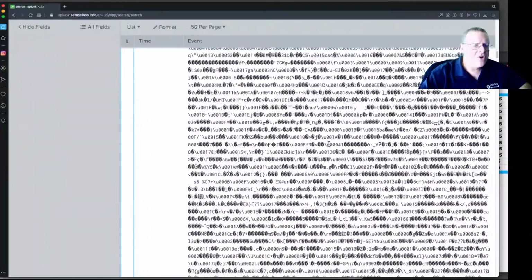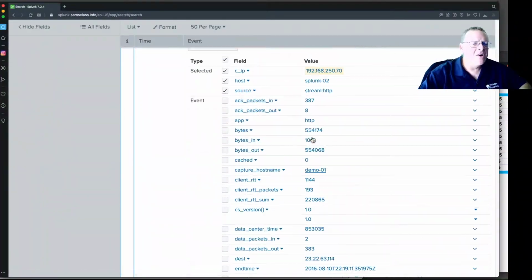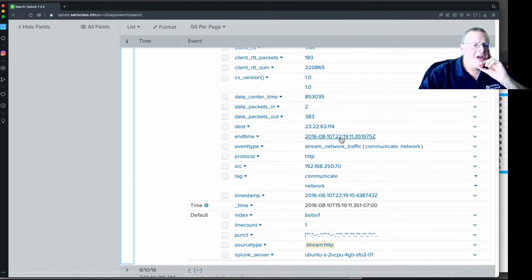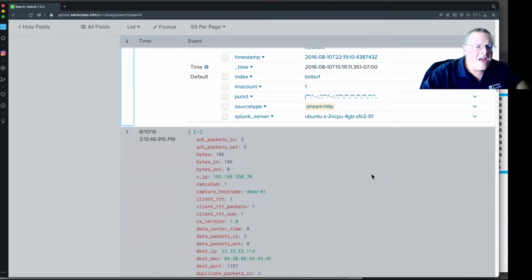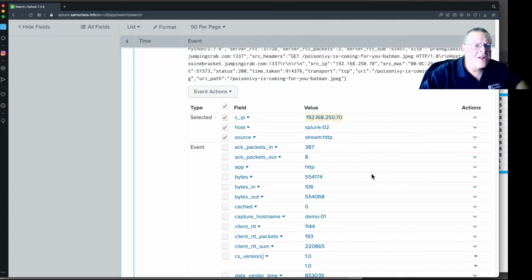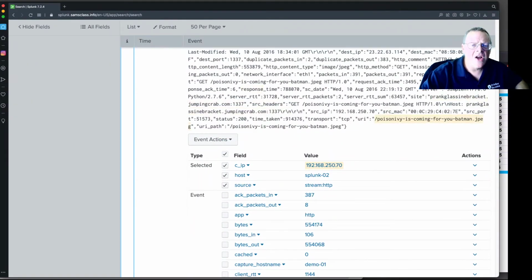That will show it, break out the fields on the bottom. Here we are. So that is a request, and it went to this IP address starting with 23, and the request should have a URL. It's irritating me and not showing it to me clearly. I can see it up here, though. It sent a GET request to Poison Ivy is coming for you, Batman.